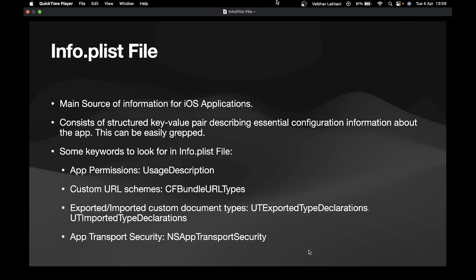And how will you check for this? You can always check for the usage description keyword inside the find parameter. Okay, so you can simply hit Control F and find usage description, and you will get a list of all the different application permissions which are being used. Or else if you are someone who loves to work on Linux on the command line, you can simply cat the info.plist file, hit the pipe button, say grep and grep for usage description.